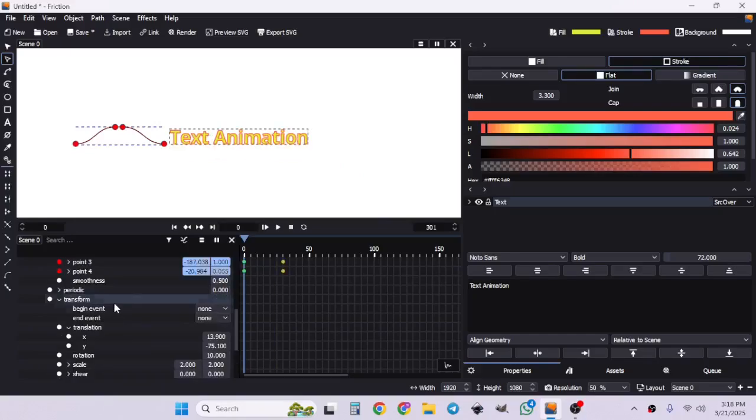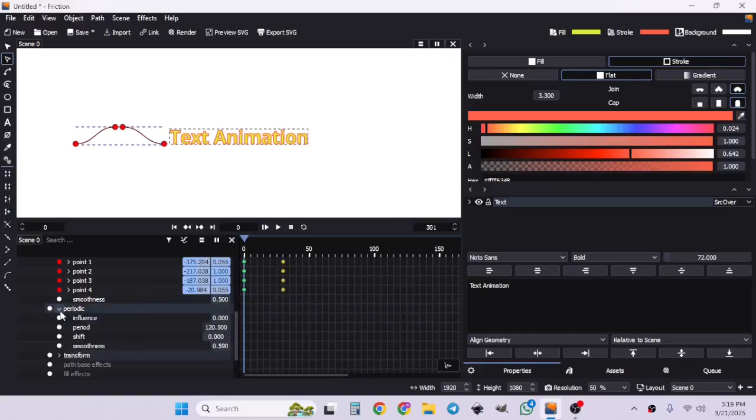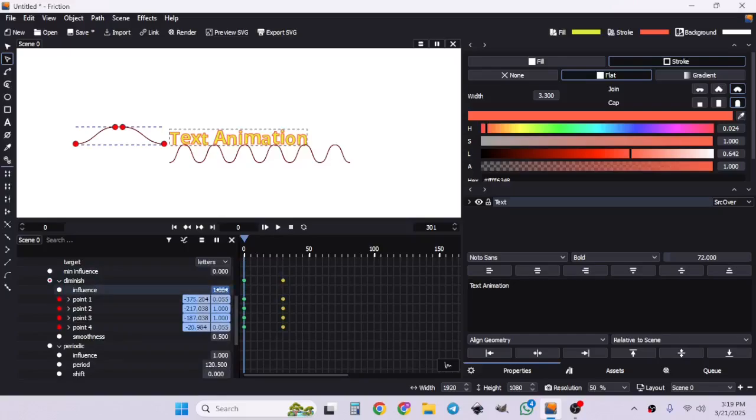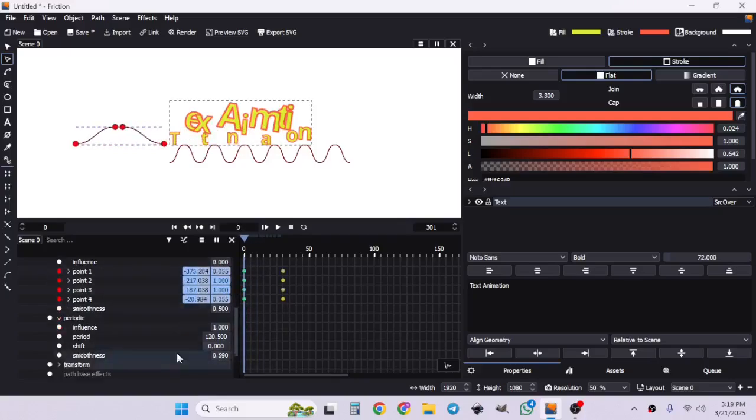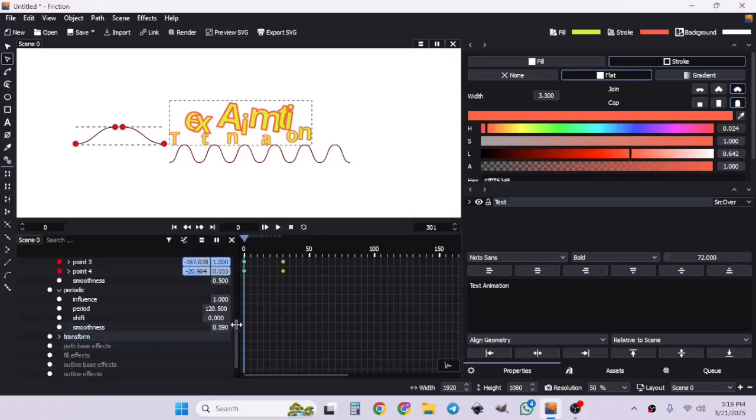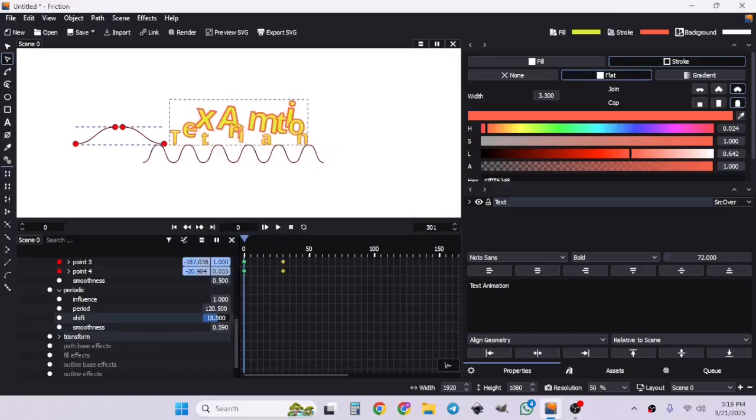Let's remove it. Okay, if you're wondering what this begin event or end event is, this is used if your SVG file is going to be used on a website and you want to control how the animation is going to start or end. So this is none of our business. Let's use the peridot now. Let's make it 1. Remove the influence of the diminish and see how it works now. It's going to work now. Let's animate the shift.